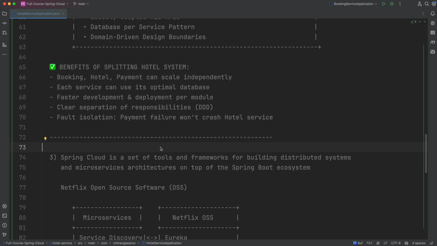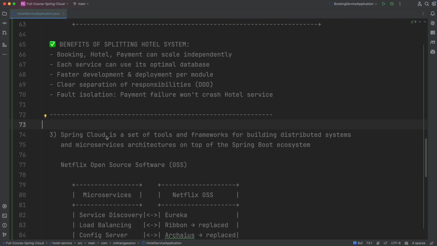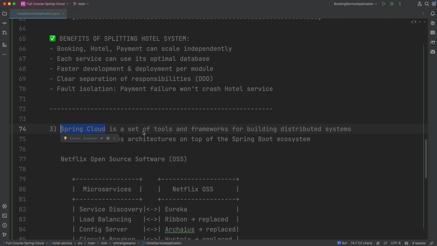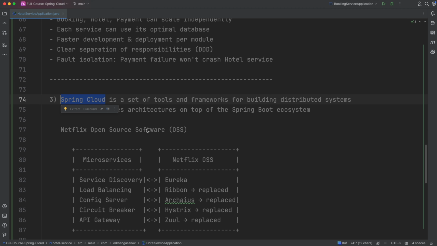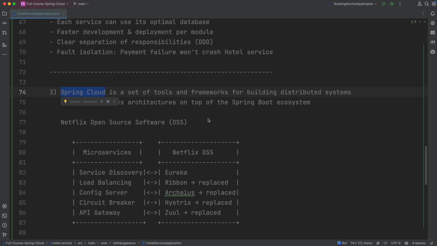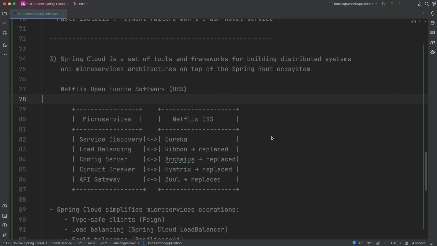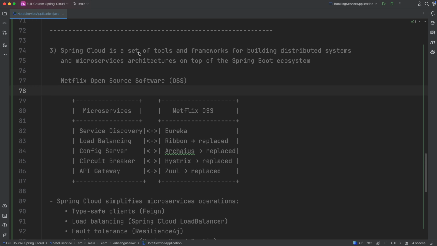Now let's slowly go to understanding how Spring Cloud comes into the picture in terms of the monolithic and microservice architecture. Spring Cloud, if we summarize it in one sentence, is a set of tools and frameworks for building distributed systems and microservices architecture on top of the Spring Boot ecosystem. It's actually not a separate framework. The right words would be tools and libraries for building on top of Spring Boot in order to build microservices.